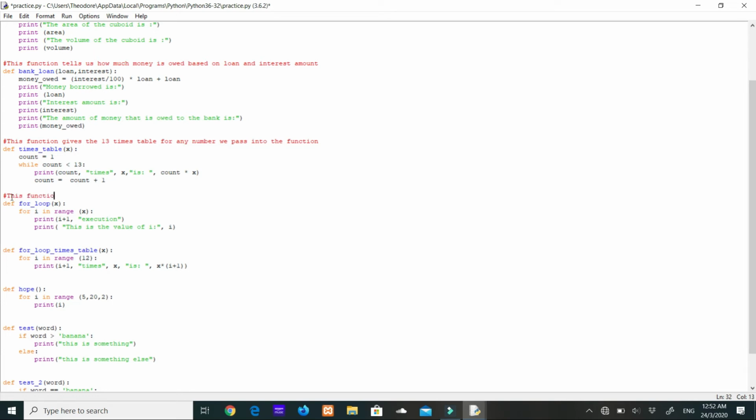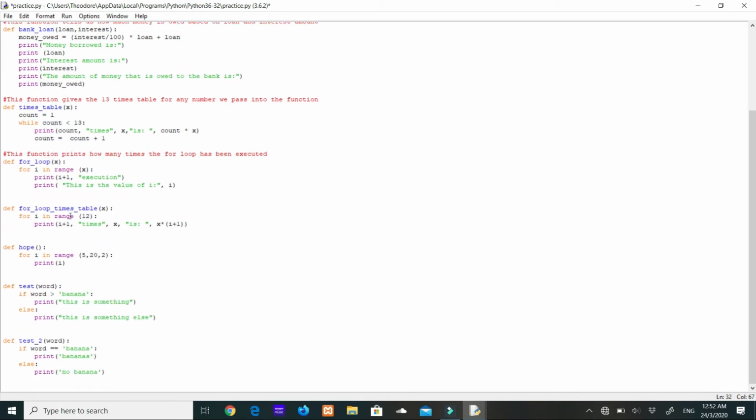This function prints how many times the for loop has been executed. Okay. Now for loop times table. Okay, well this function is kind of descriptive, so I already know what this function is doing. This function gives the 12 times table for any number passed into it.